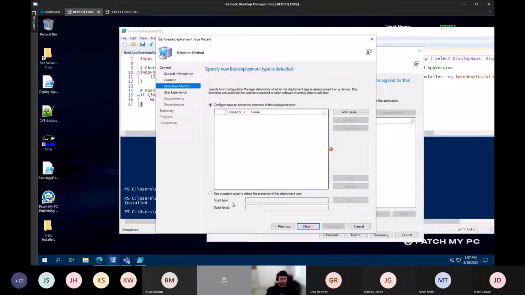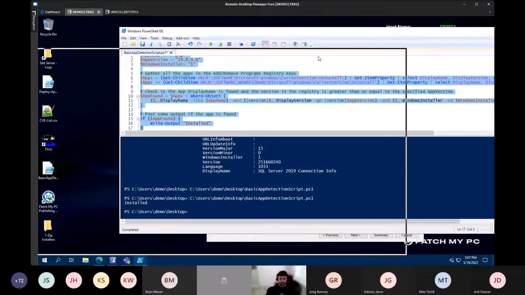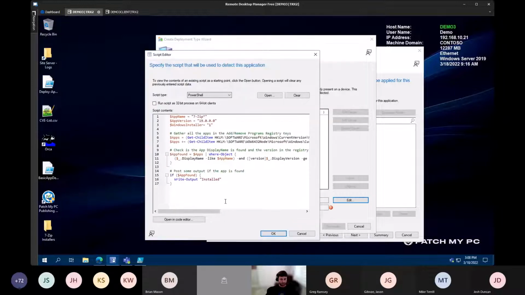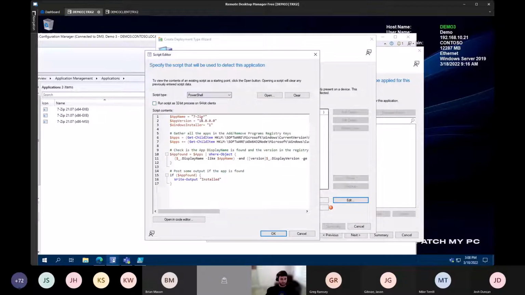And then here's what we really wanted, our detection method. So use a custom script. I'm going to hit edit. You can paste the script right in here. You can also bring in a script if you sign it. I'm not going to sign this. And what we want, so we're going to look for anything newer than 19. Actually, I think we're on what, 21.7 now. 21.07, and we'll say okay.